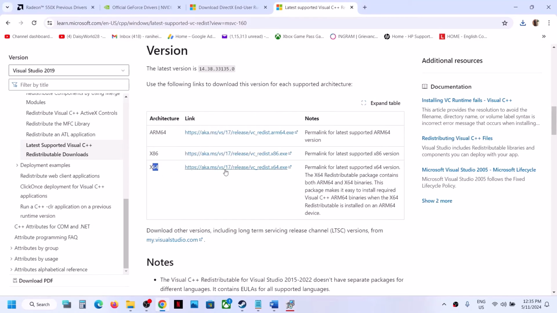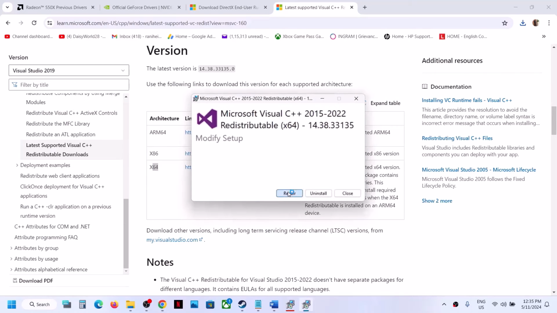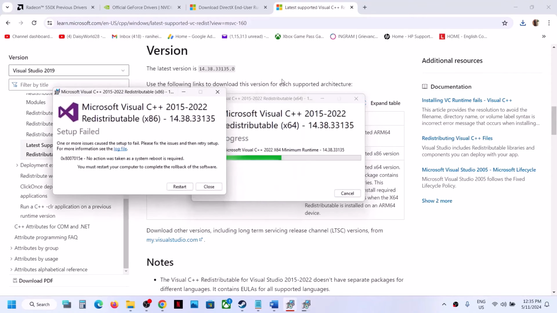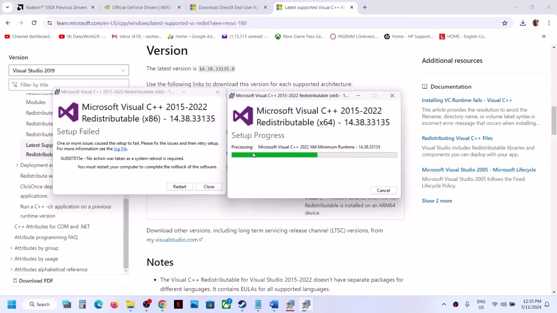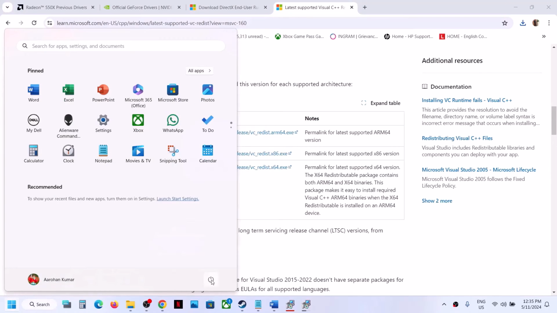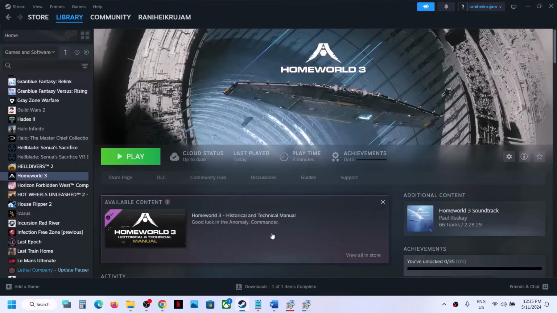Then install x64. Again, once the download is complete, run this exe file. Again, if you see the repair option, click on repair. If you see install option, click on install. Click on yes to allow and let the installation complete. Now once both are installed, then restart. Once this is installed, you will see restart option right like this. Restart your computer. Restart is a must after this, and after the system restart you can launch the game.